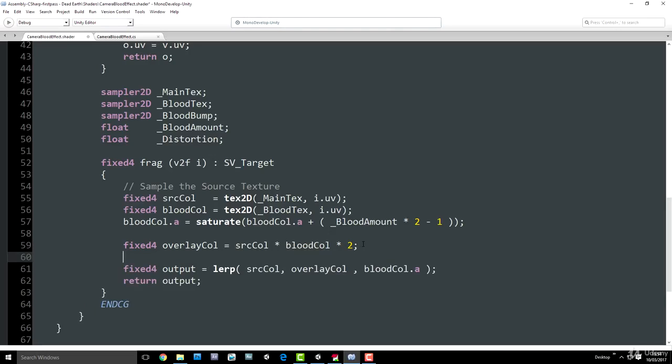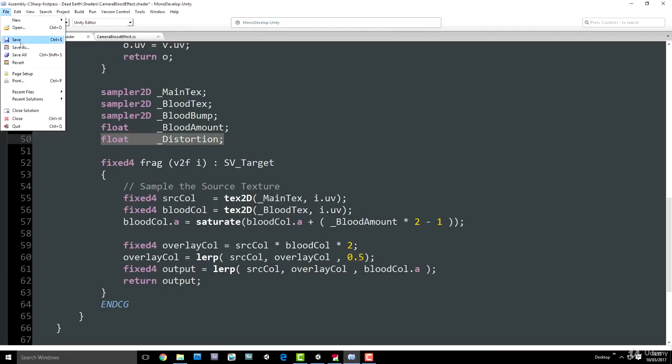So we'll do that by saying overlay col equals lerp, and then we'll lerp between the source color and the overlay color, and for now we'll just use a lerp value of 0.5. So if it doesn't look quite right, or we want the scene underneath to show through more, we can just come and tweak this value. In fact, you could even implement this as a shader parameter and expose it in the inspector of your camera blood effects script, but I'm not going to do that. I'm just going to hard code it.